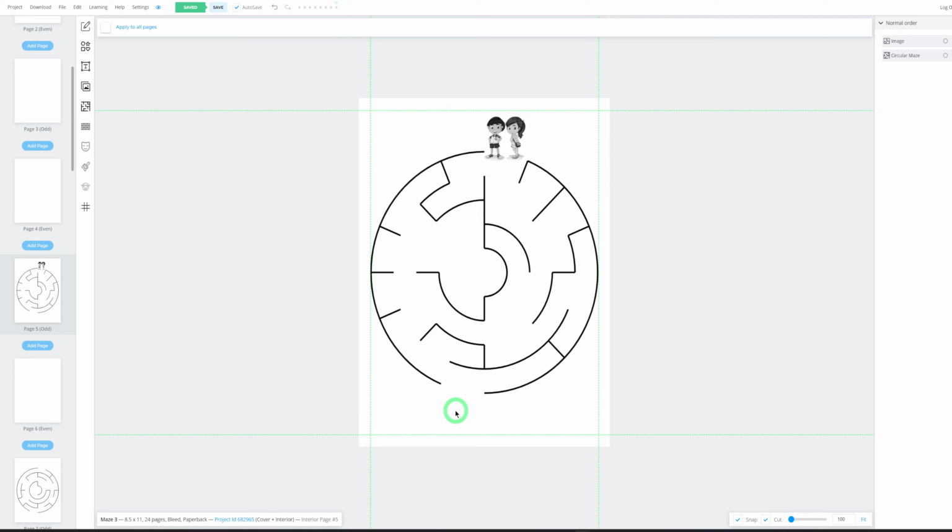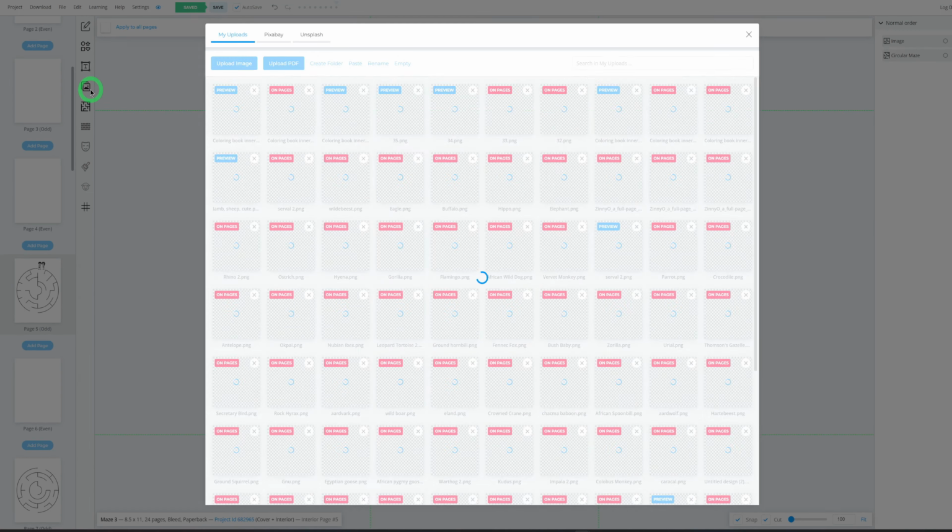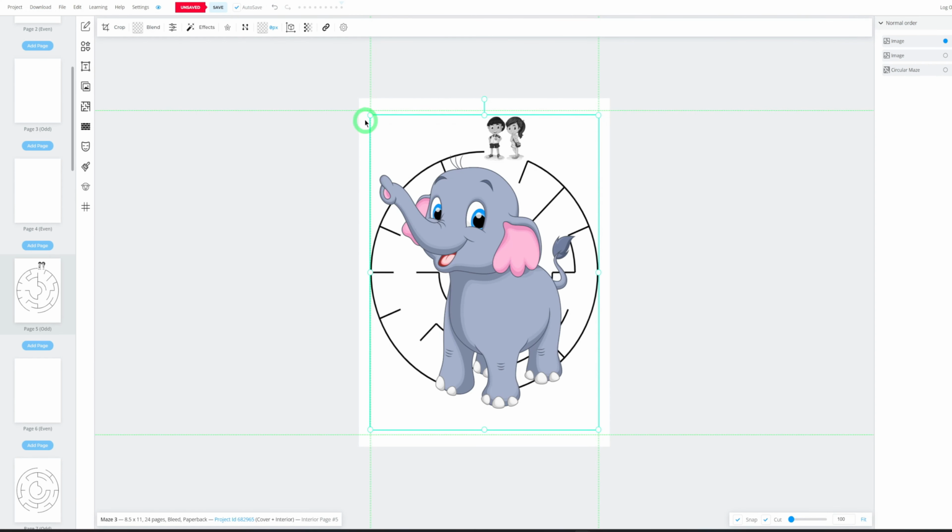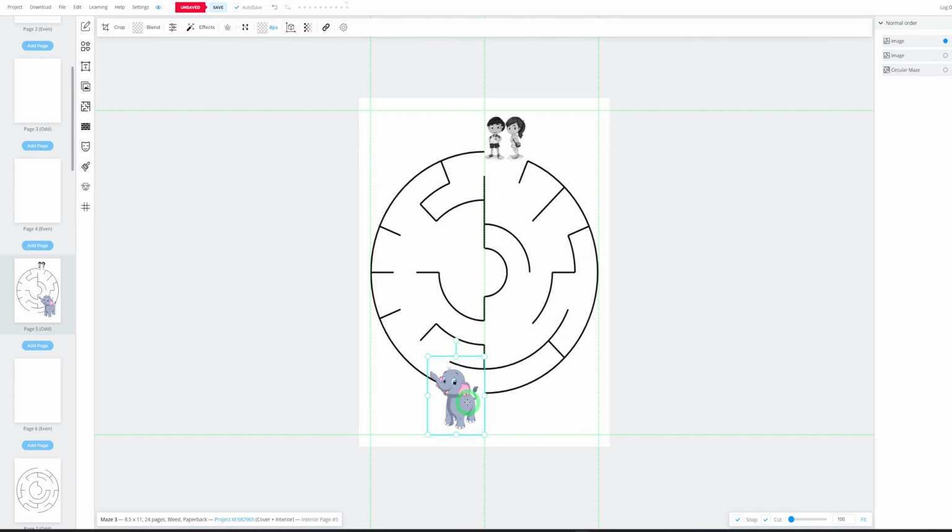I will put different animals. So I'll put in a picture, then I'll pull in the elephant. Let's reduce this. So you could put the elephant here, and we'll change the elephant as well to grayscale. This really looks stunning. Or you could take it out or beside a little bit so they know this is the exit. You could do this for all the pages for different animals.